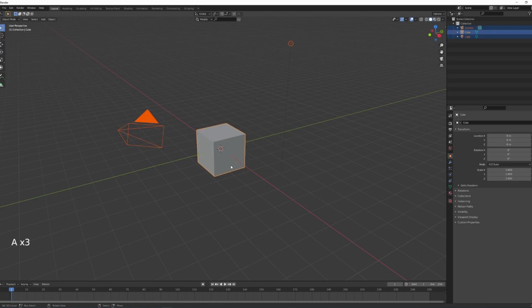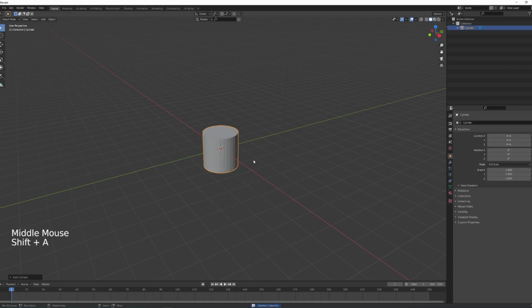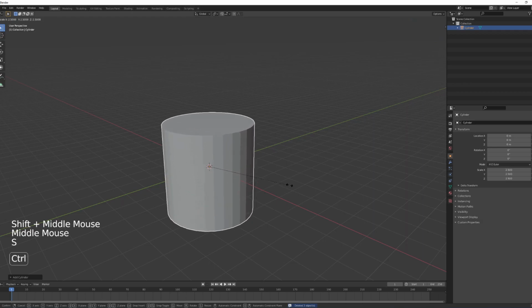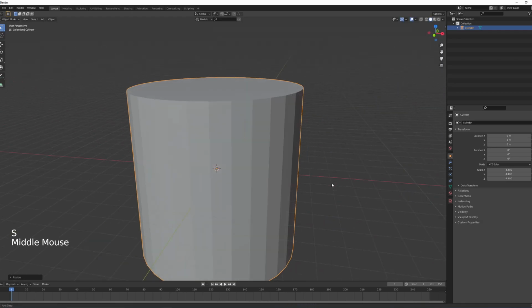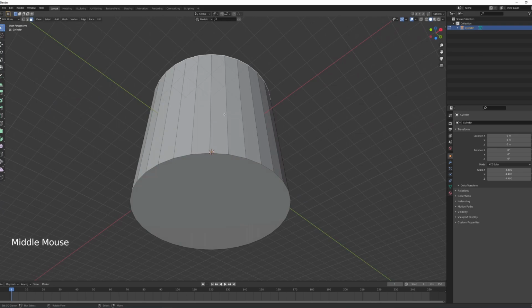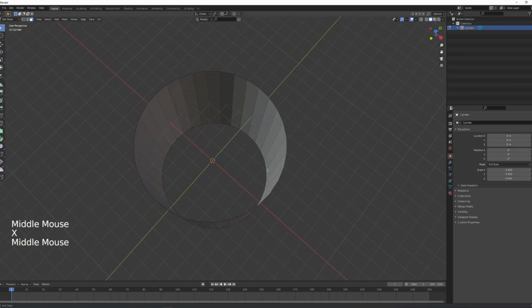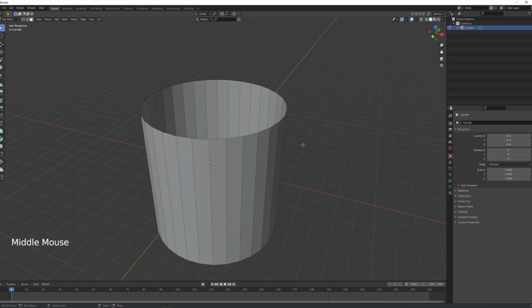Very simple process. Let me just select everything in the scene by pressing A twice, X delete, add a cylinder like that. Let's scale it up. Let's make it bigger like that. In edit mode, if I press tab, let me just go to face select in the top left corner. I'm going to select the top face. Shift select the bottom face, X delete the faces. So I get this cylinder right here.